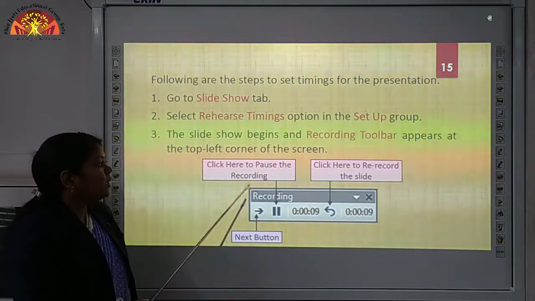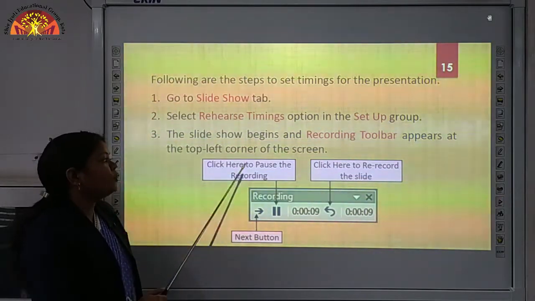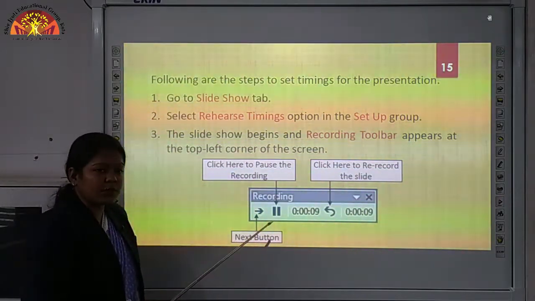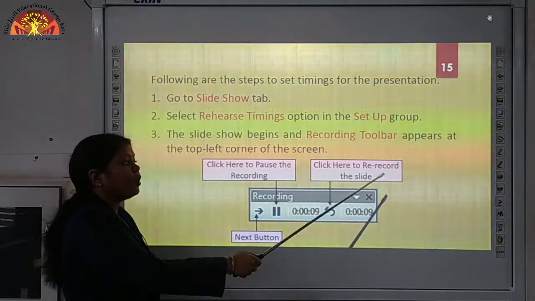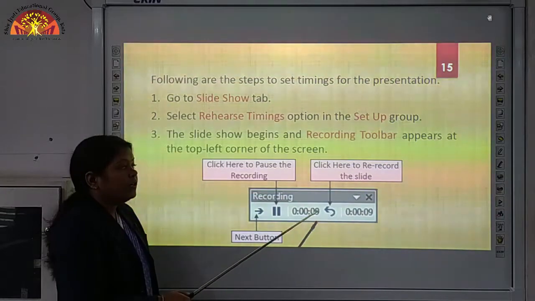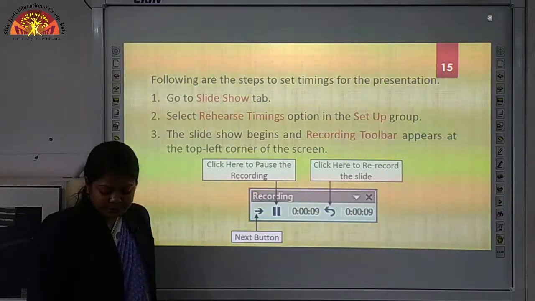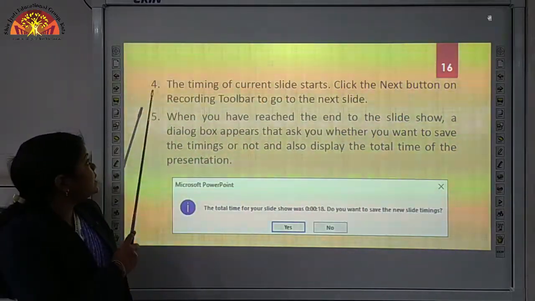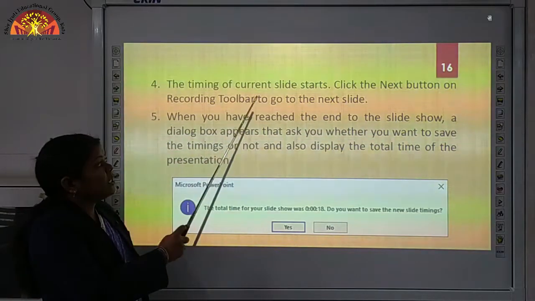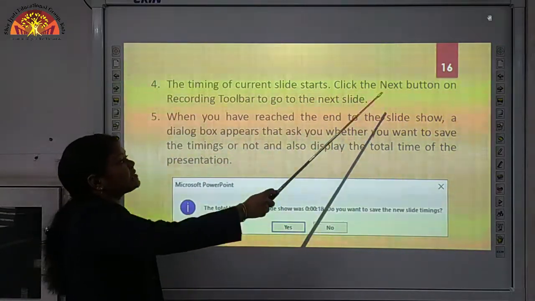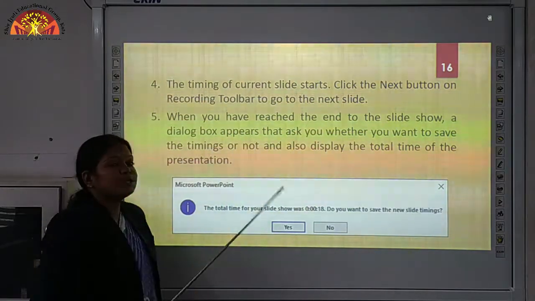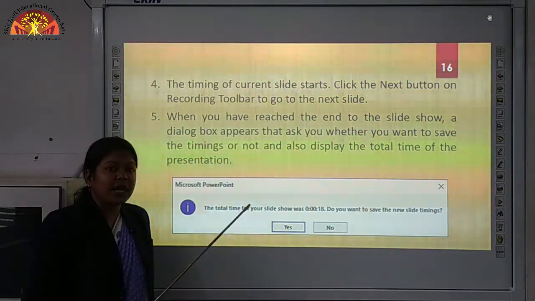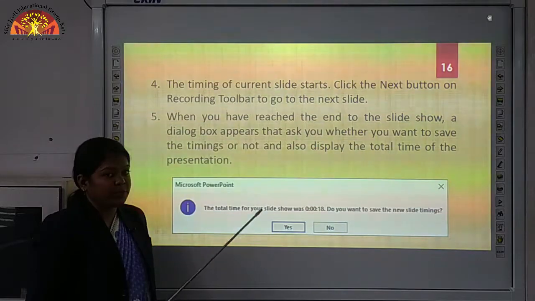Here we have a button which you click to pause the recording. So, this is your pause button, and here the third button is to click to re-record the slide. So, this is your re-record button. Okay. Now, in step 4, the timing of the current slide starts. Click the next button on the recording toolbar to go to the next slide. So, students, if you want to move to the next slide, then we have to click on the next button.